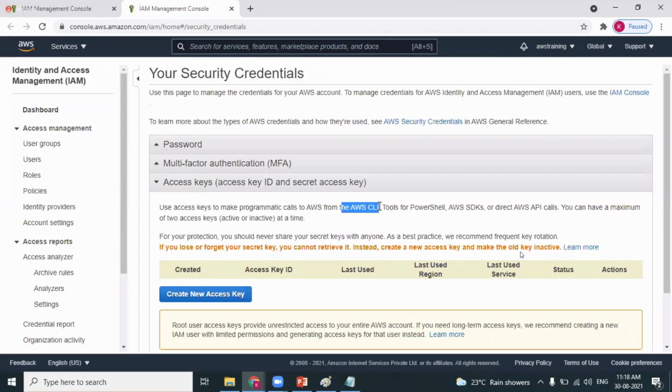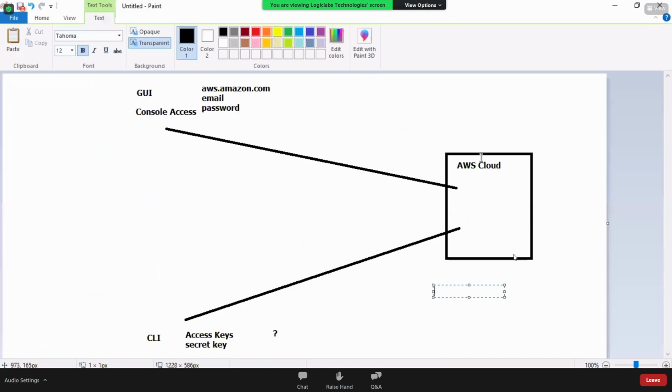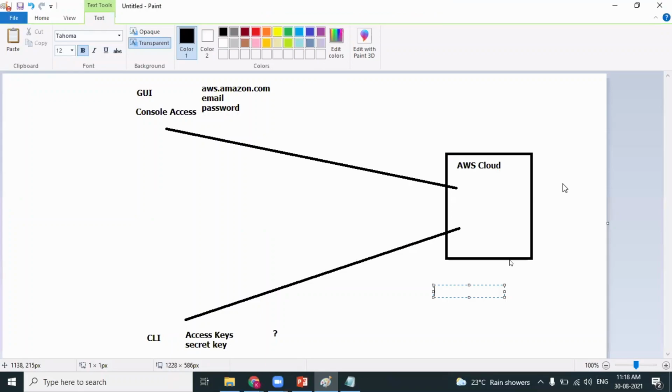So you have to generate the keys. By default, keys will not be available, for security reasons. How to generate the keys? Log into the AWS cloud from the console access and generate the keys. Once you generate the keys, you have an approach of connecting to the cloud using the command line interface. So I want to generate the keys.